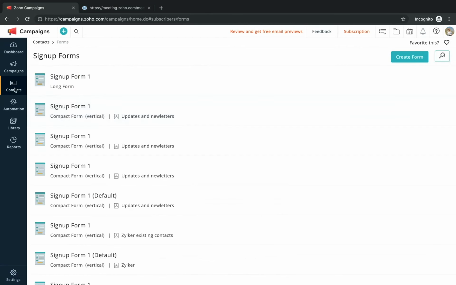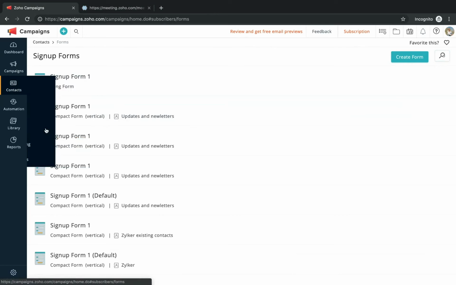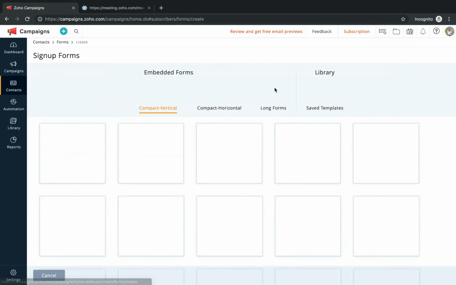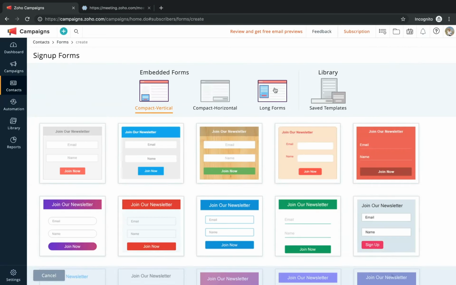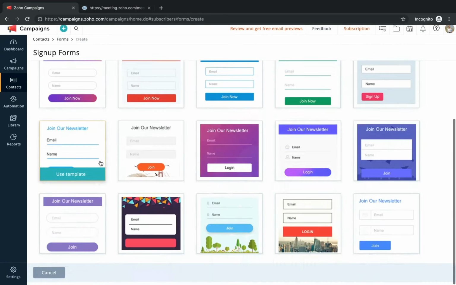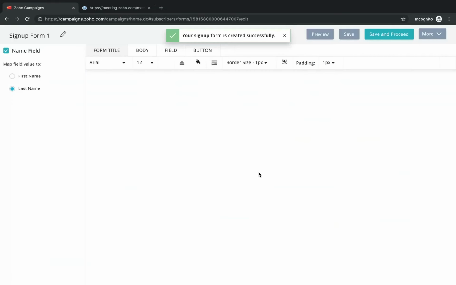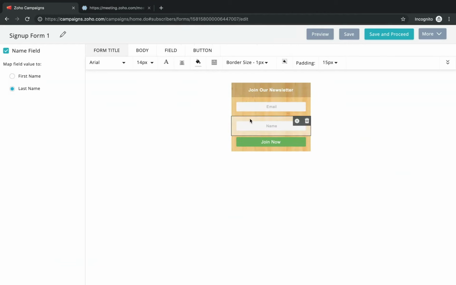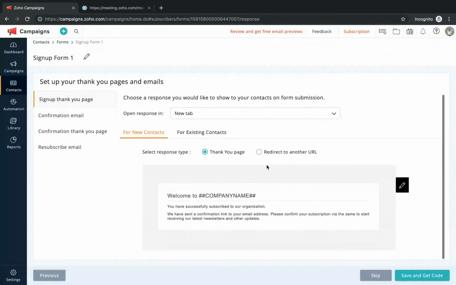So you have to go to the contact, and here you will find the sign-up forms. Where you have to click on the sign-up form, and here you will find the create sign-up form option. So yeah, here these are a few of the templates that Zoho Campaigns provide, and you can select any of these. And you can edit these if you would like to. So I feel this is fine, and I'll save and proceed.